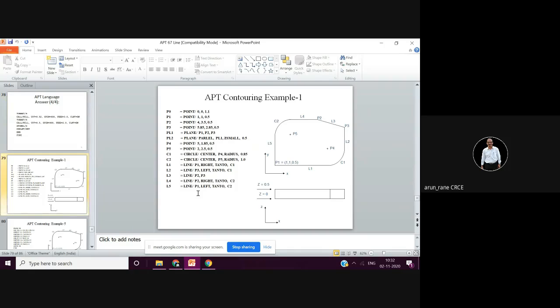This is another contouring example. Just have a look. Try to define as many points as possible because that will be useful for defining your lines, circles in a simpler way. So try to define as many points as possible.